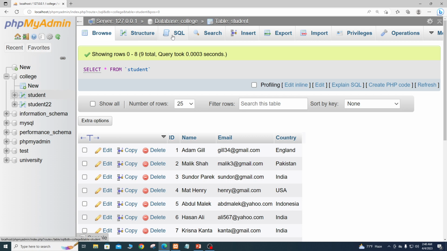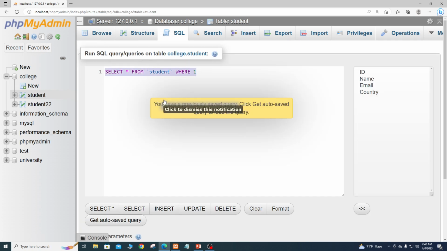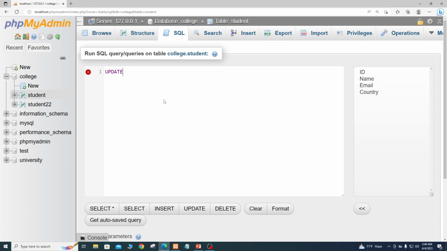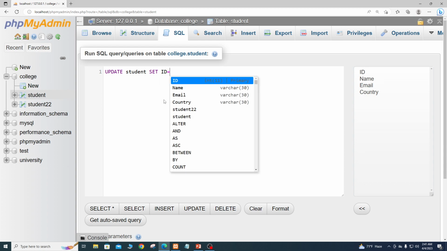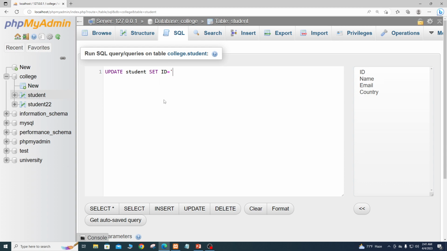So first update, the name of the table is student, then set, then column 1 equal, so column 1 is ID, equal the value was 2, put here 2, then the column is name, here Malik Shah.